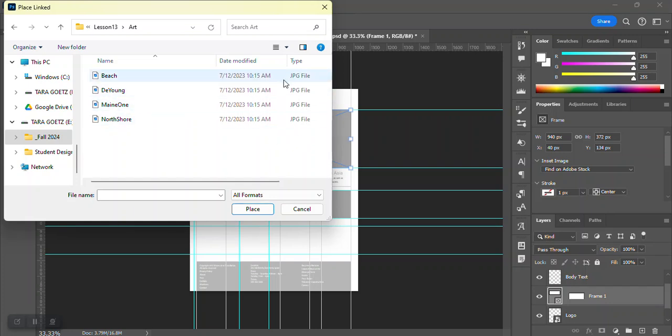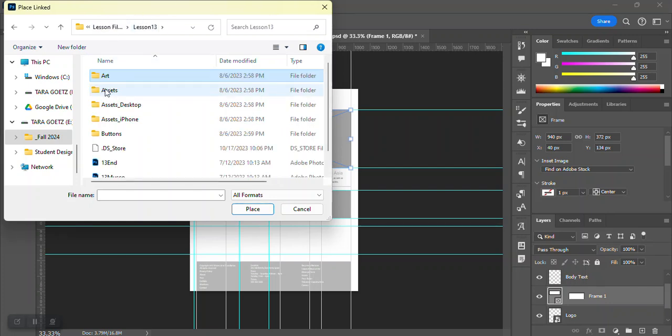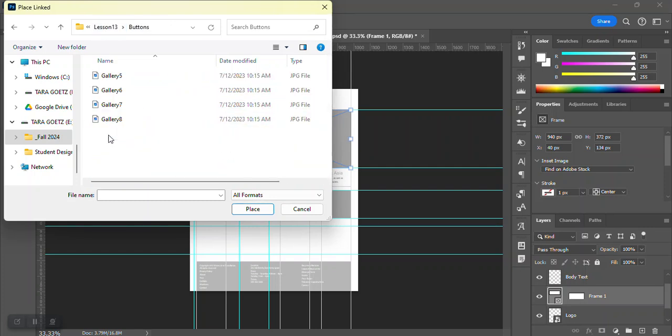Those are images we are going to work specifically with in 13 working. In addition to that, there is an assets folder, an assets desktop, an assets iPhone, and then there is a folder that has buttons for galleries 5, 6, 7, and 8. The JPEGs in that folder will be used in the section of this lesson where you are going to learn how to create an action and batch process with actions. That is what will be needed at that time.